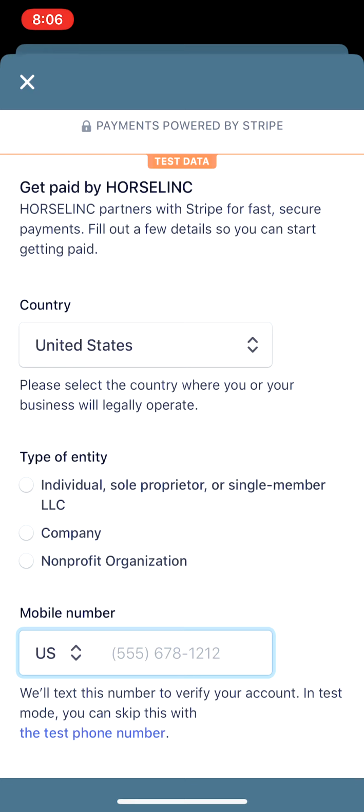This is going to take you to Stripe. Stripe is the background payment processing platform for HorseLinc. HorseLinc doesn't actually store any of your payment information. It's all stored securely within Stripe. Stripe manages 80% of the app and online transaction processing information worldwide, and is as secure as you can get in this day and age. It's used by Amazon and Walmart, and you name it, they're using Stripe.